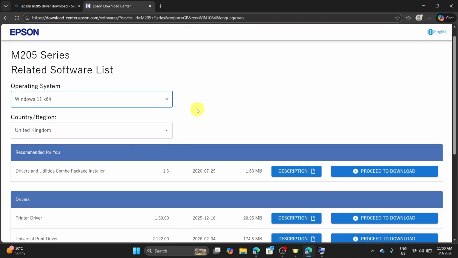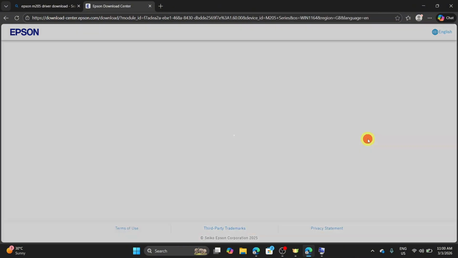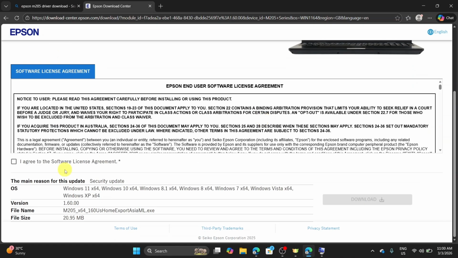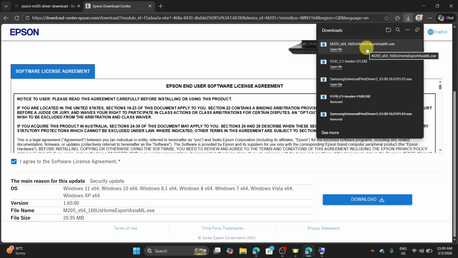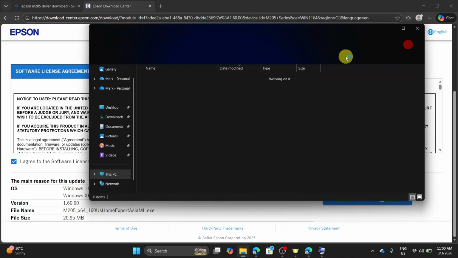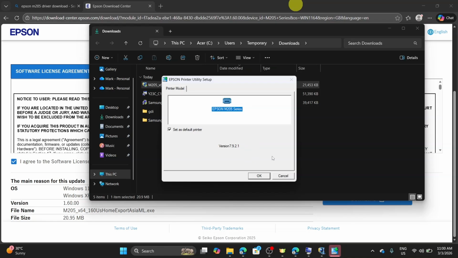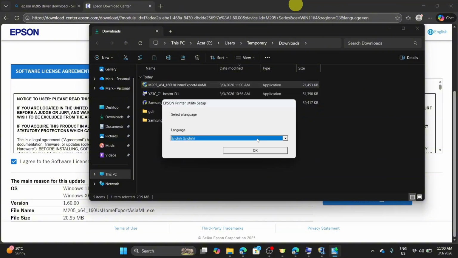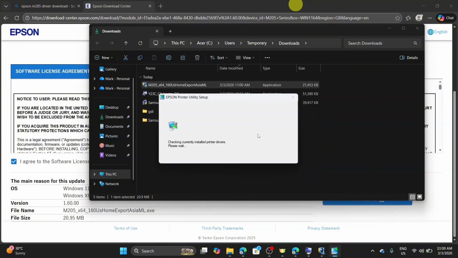After that, just scroll down and then you will see the printer driver right here. So what we're going to do is to click on proceed to download and then scroll down once again and then click on I agree and then click on download. After that, let's wait for this to finish. And then once it is done, we're going to click on show in folder and then we're going to double click on it. After that, just click on OK and then click on OK once again and then click on agree, OK. And then let's wait for this to finish.